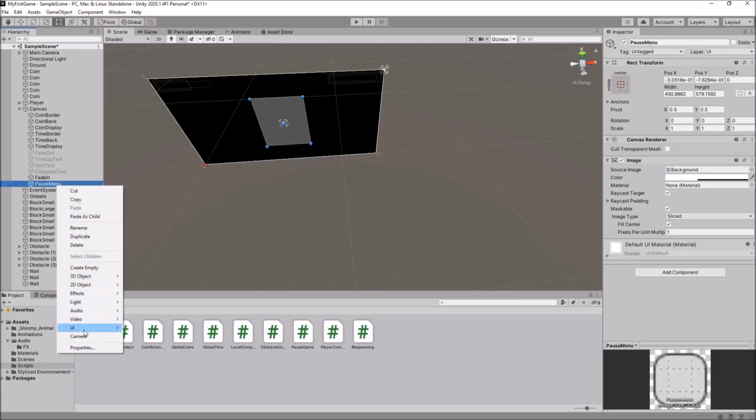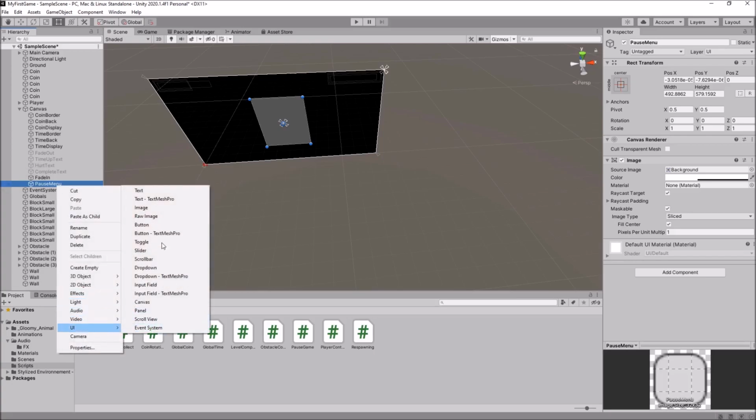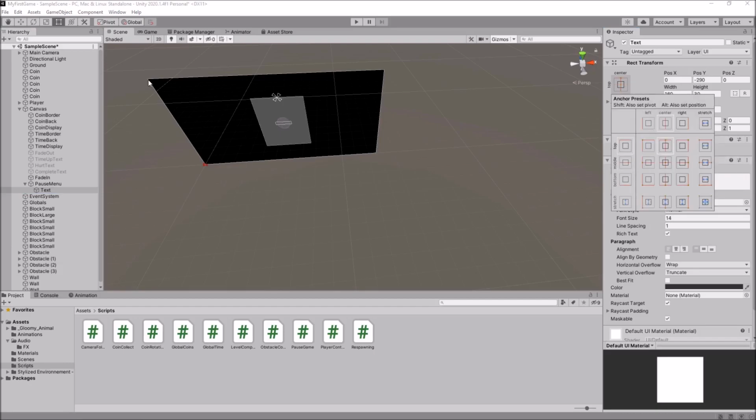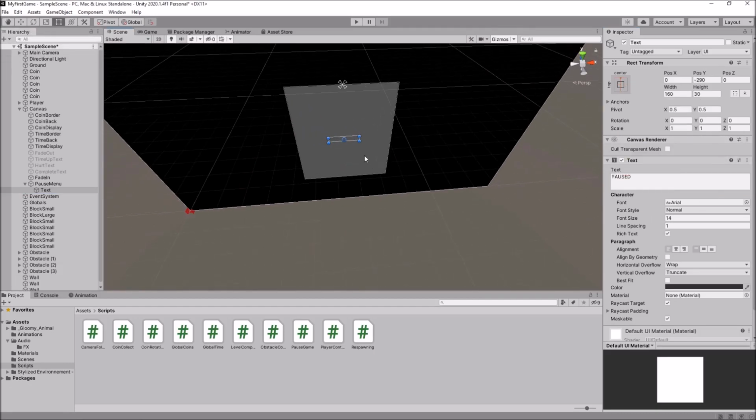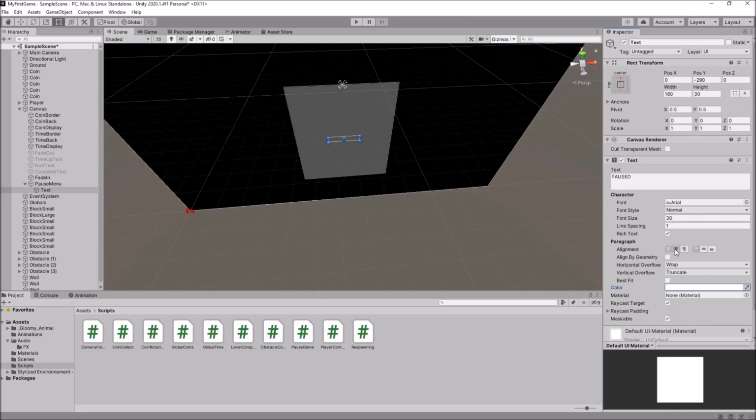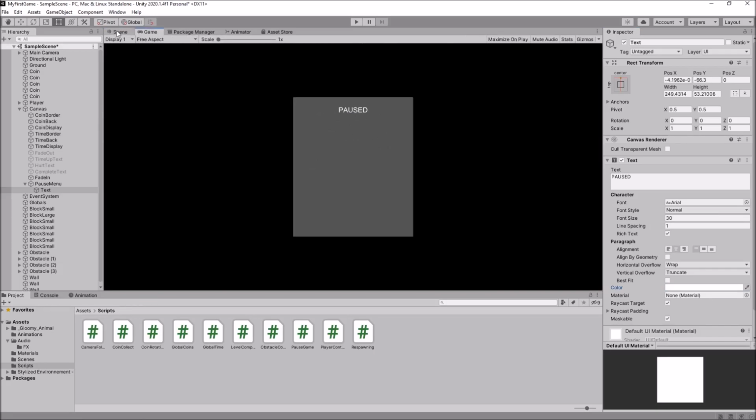Let's add some text. So let's right click on pause menu, go to UI, click on text, and we'll have this as paused. And let's have this anchored to the top. Zoom in a little bit. And let's have the font size as 30. Let's also have it white, and let's have it aligned to center. And let's bring that to there. So currently our pause menu looks like that.